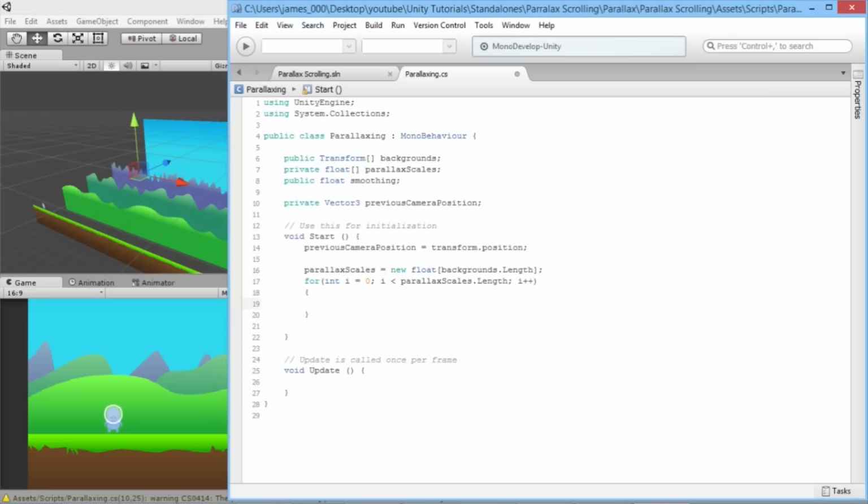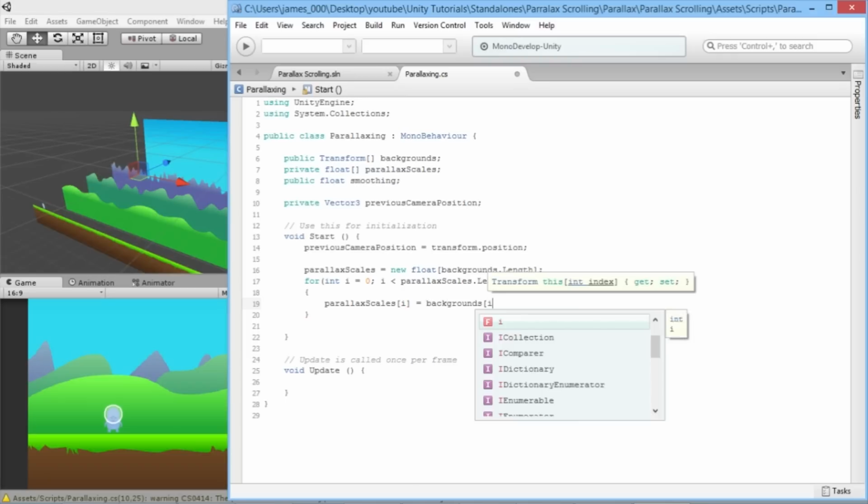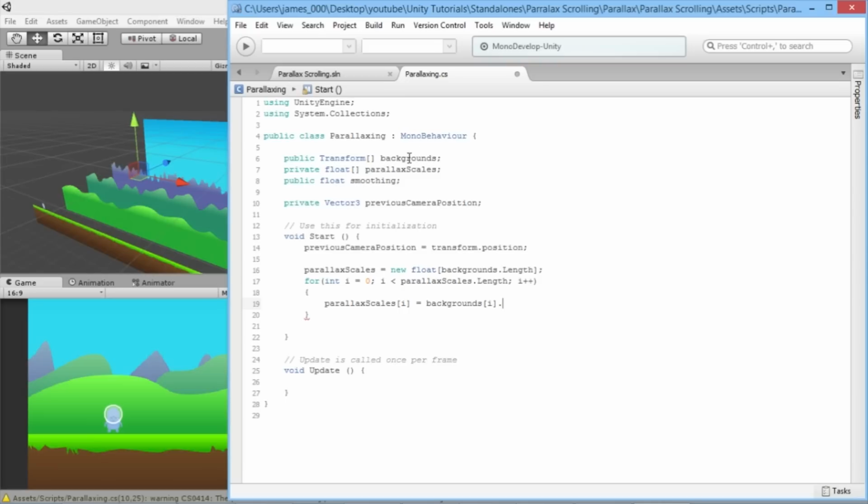And then within this loop, very simply, we're just going to say parallaxScales[i], so the position that we're at, so starting at 0 of course, and then 1 and 2. parallaxScales[i] is equal to backgrounds[i], so the same object in our background array is what we're looking at in our parallax scale, and we're just saying the position.z, and we just have to multiply it by -1. And that's just for the purposes of how our system is going to work.